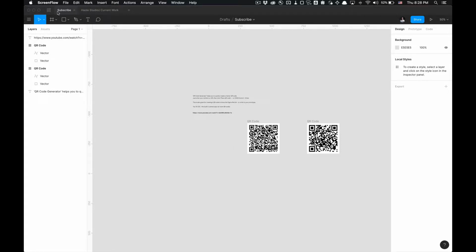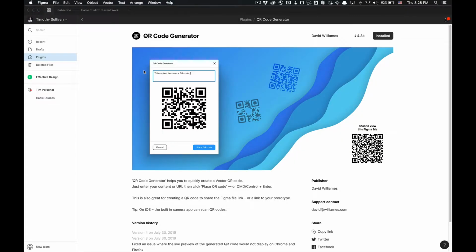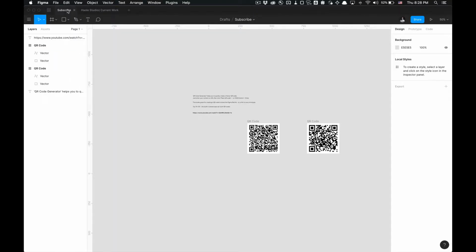Tutorial Tim here. Today I'm going to show you how to use the QR code generator Figma plugin developed by David Williams. Really simple and intuitive way to link to your Figma prototypes if you want. You can use this as like a simple asset you want to quickly generate for your designs.